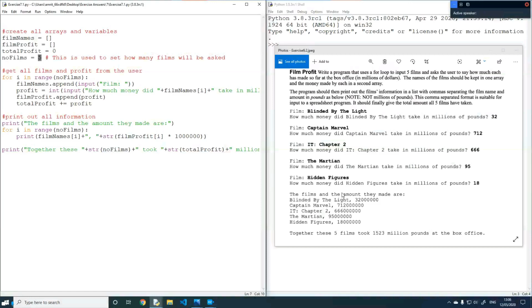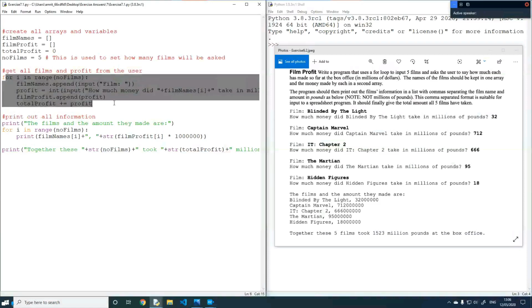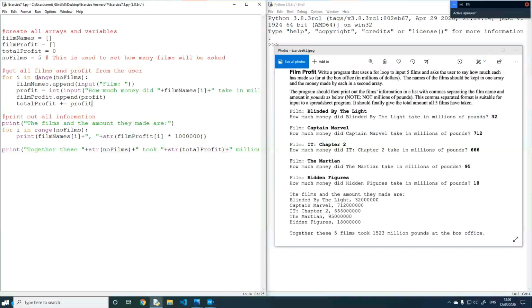So if we change this to 10, the program will ask for 10 movies and hence 10 profit numbers. Since the program only wanted 5, I've set this to 5, so it'll ask 5 times. So this is kind of what this comment says. This is used to set how many films will be asked, and this is just where we create all our variables and arrays. So this is also fairly straightforward using a for loop in the way we're familiar, range X amount of times, X being number of films.